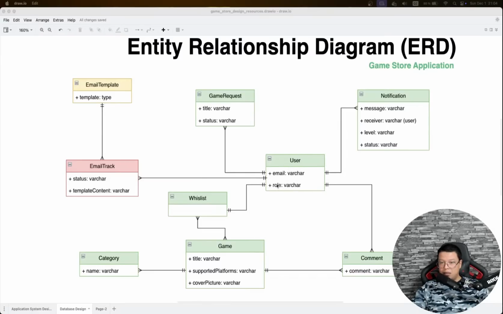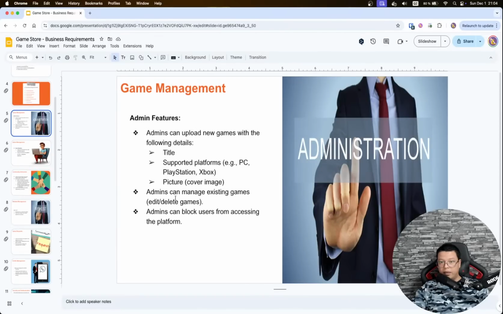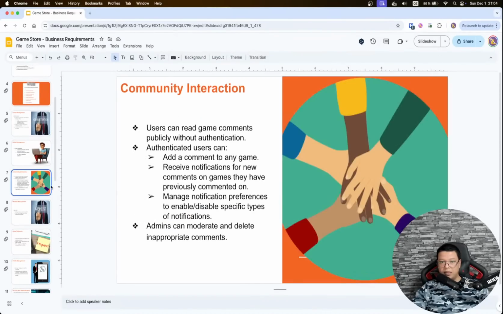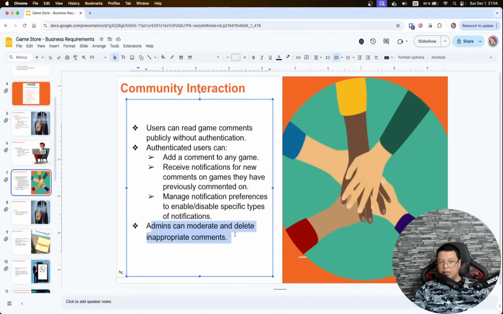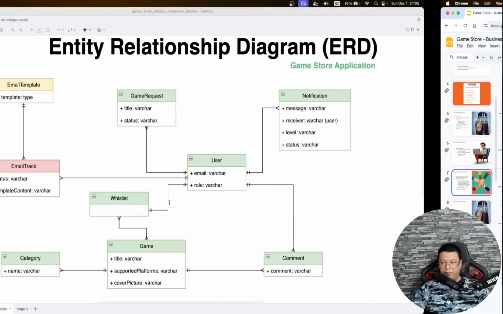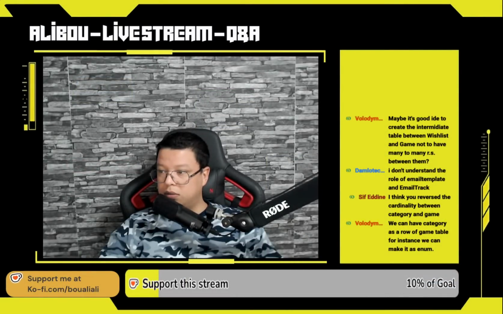But does this relationship really mean the comment or not? For us, we want to have control over the comments, also because here we have an admin. For example, an admin can block users from accessing the platform. Also for the commenting part, admins can moderate and delete inappropriate comments. So for that, it would be much better to have comments in a separate table or a separate entity, so we can interact with it in a better way. I hope my answer is clear. So let me move to the next one.